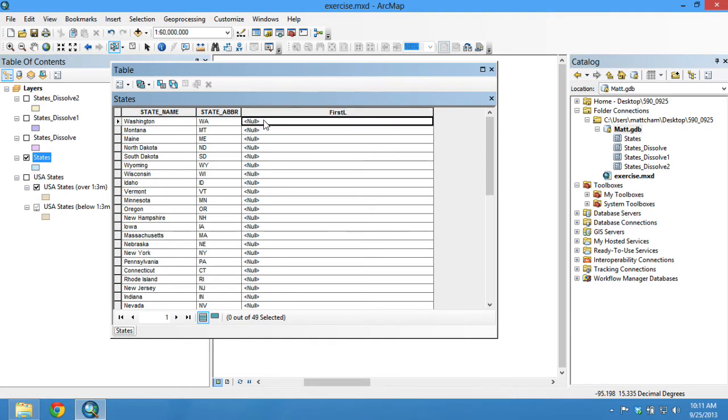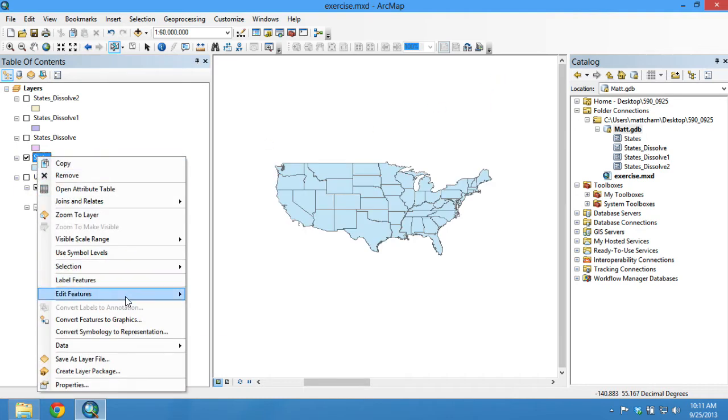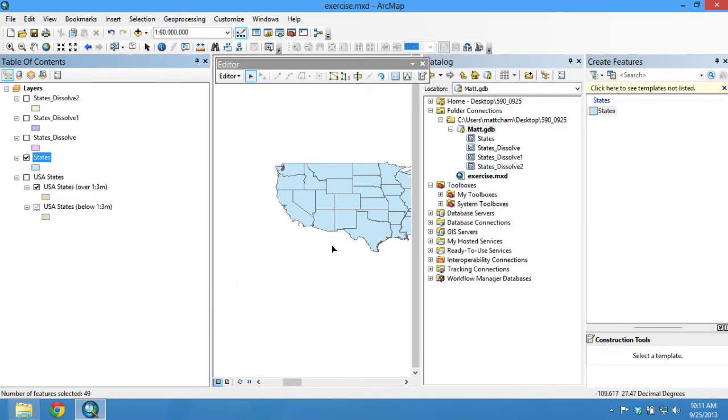We can edit these manually, or we can apply what's called a field calculator. A little side note here. If you want to edit these manually, you have to start an edit session, which, let's back up, right click, edit features, start editing. You always need to do this whether you are deleting things. So I could highlight this and hit delete. Goodbye, Montana. Maybe, maybe not. No, well, it's not deleting, but that's okay.